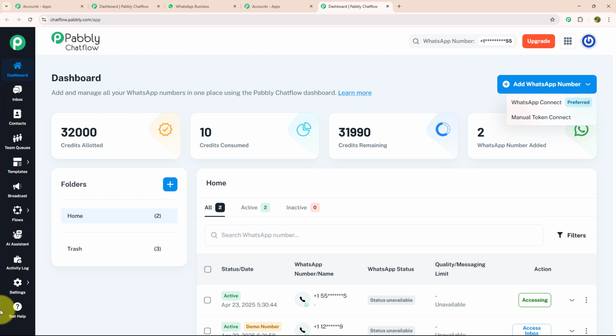Let's see each feature individually. Below dashboard, there is an inbox option where you can manage all your conversations from one place. After that, we have the contact feature in which you can create all new contacts and separate them according to your requirement.